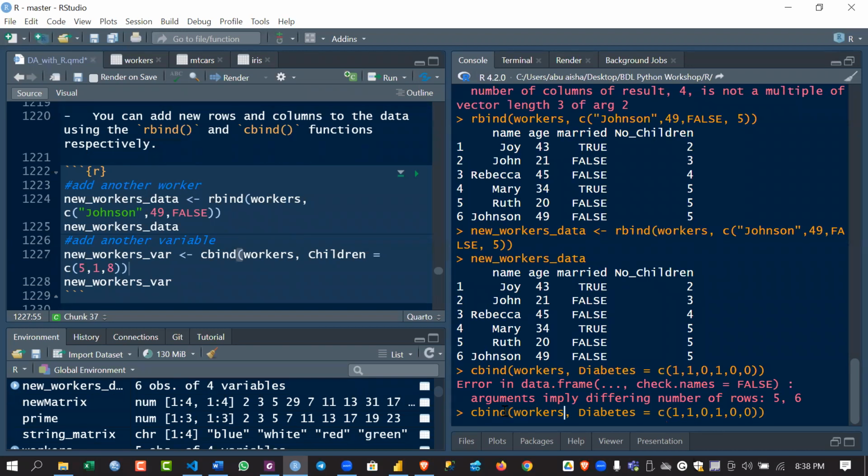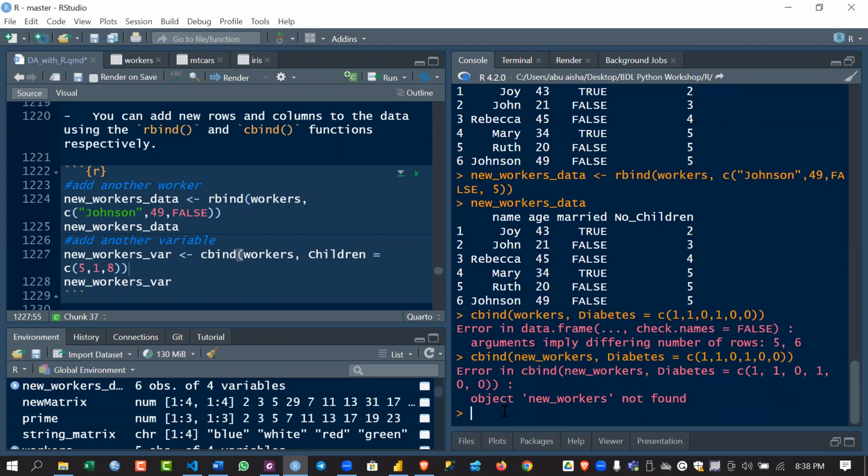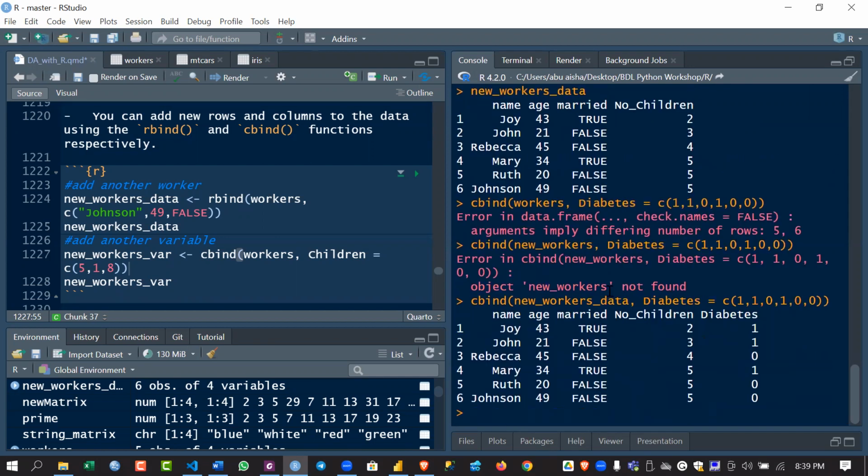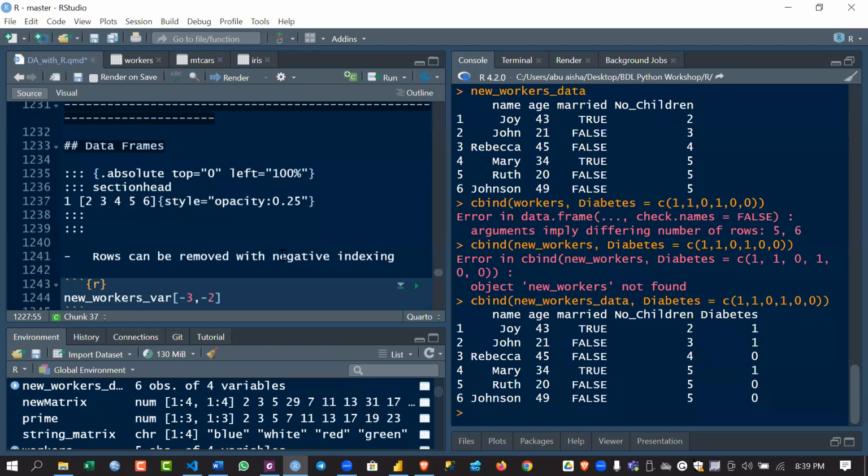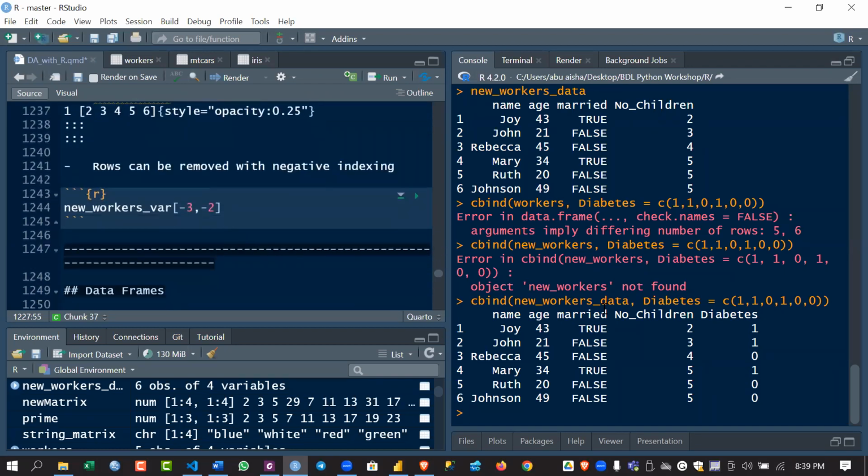Okay, the name is new workers. This is the workers I'm using, so new workers data. Now you can see we use the new workers data, which is the one with the 6 rows. You can see it has already added a new row to my new workers data, and now I have a column of what? Diabetes. You can see 1, 1, 0, 1, 0, 0. You can also use the cbind in terms of data frames. So cbind is used in matrices, and you can also use it in what? Data frames.